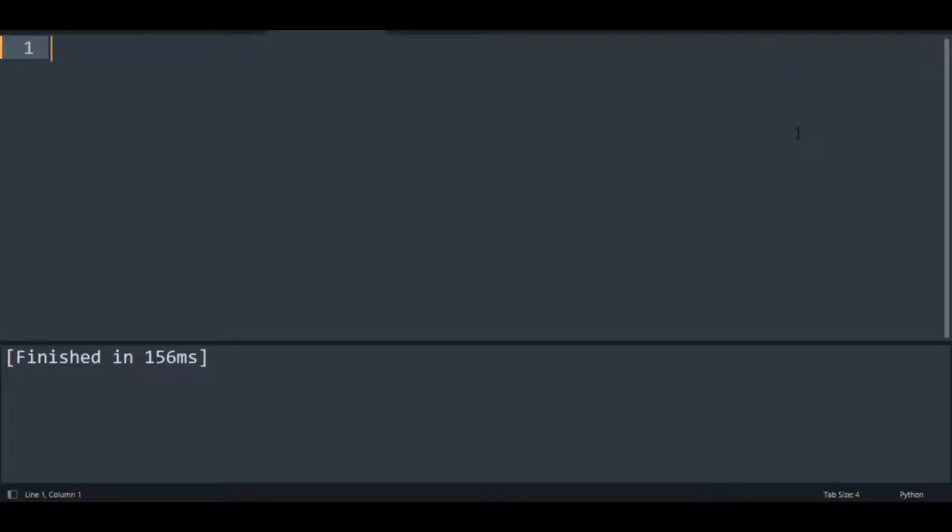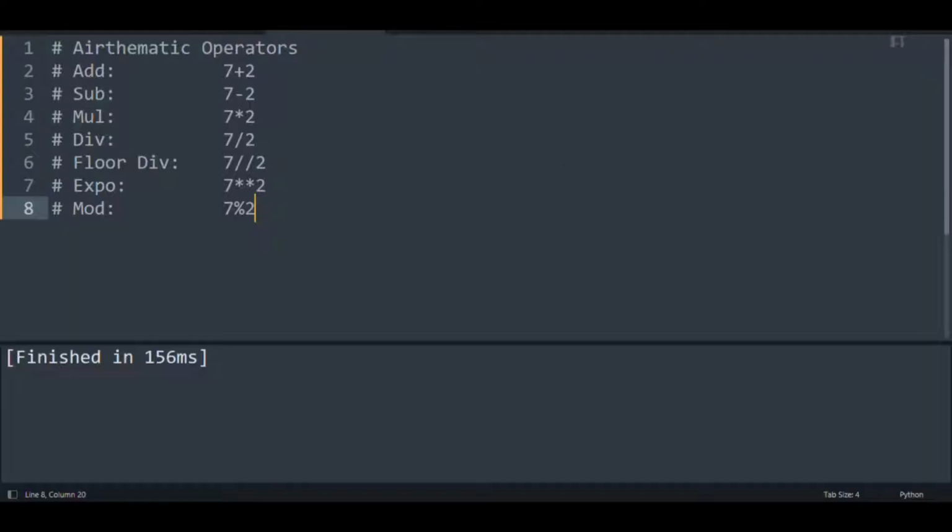So I've copied a list of arithmetic operators for your reference. Let me paste it over here. These are basically the arithmetic operators, in which there is addition, subtraction, multiplication, division, floor division, exponents, and modulus. So these are the basic arithmetic operators.